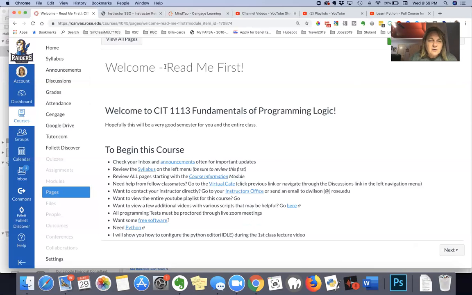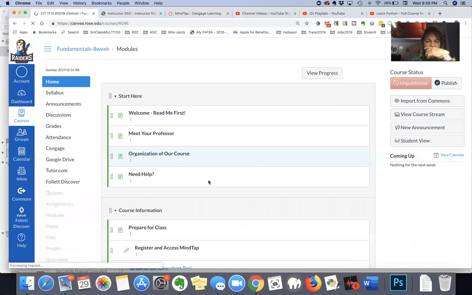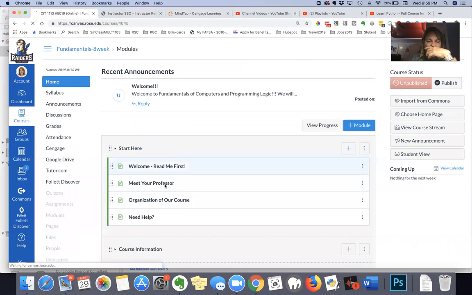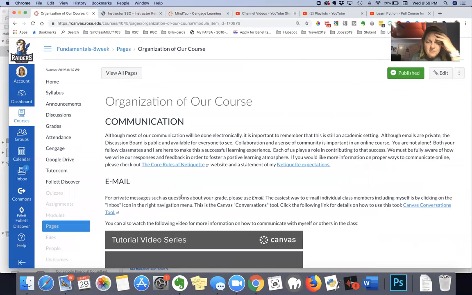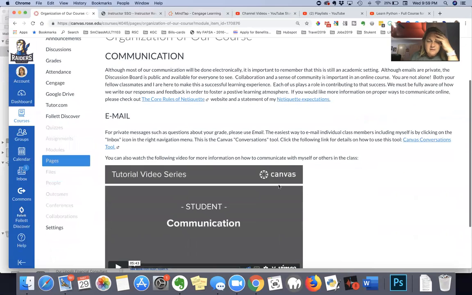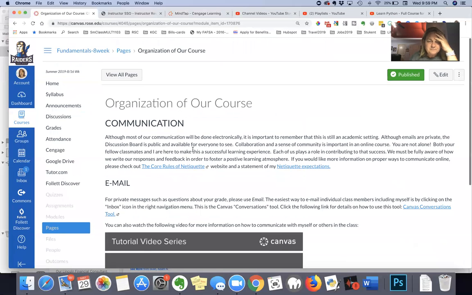Okay, so let me go back to the modules again and make sure this just tells a little bit about myself. And then the organization of our course, that's where I talked about being able to communicate through email or with other students. But this also tells you how to use the email if you have any problems with it.